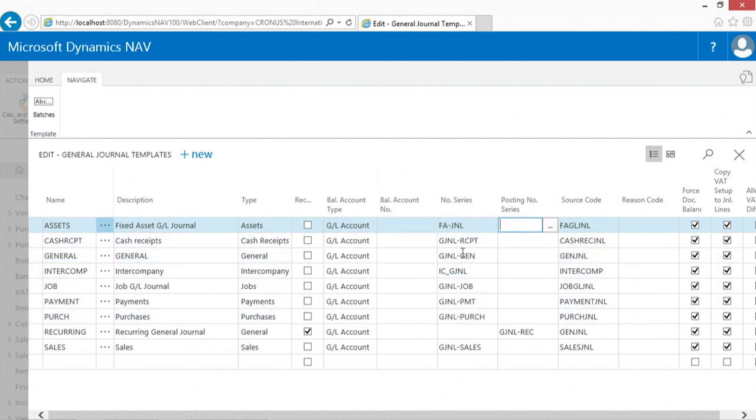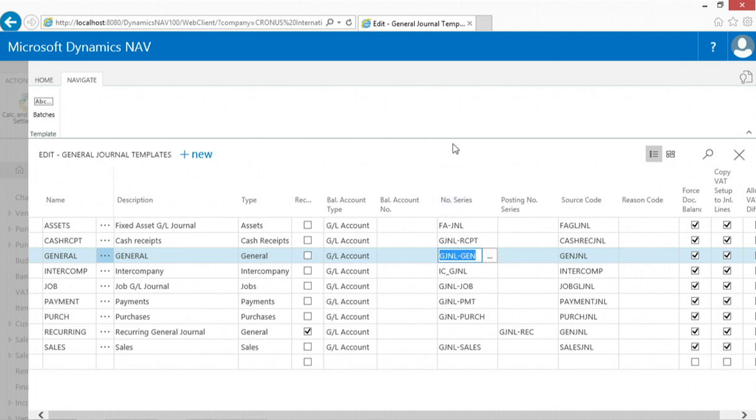In this case, you can see we have 2 fields, which means a total of 4 combinations, and they all have their specific effect. So for example, if you only assign a number series and no posting number series, the number that is assigned when creating the journal line is also the number that is used when posting the journal line.